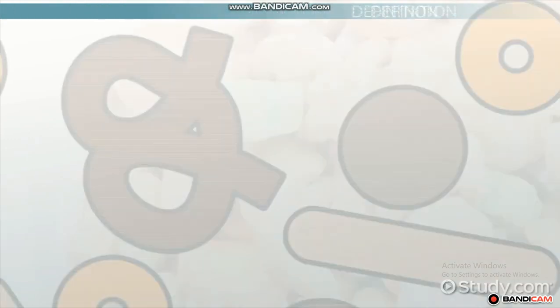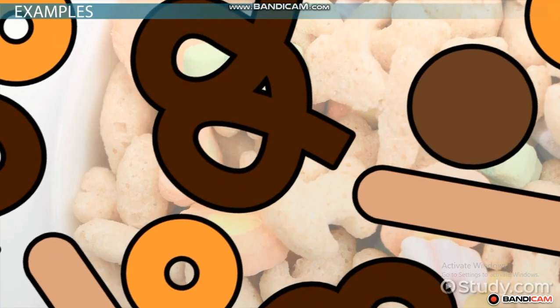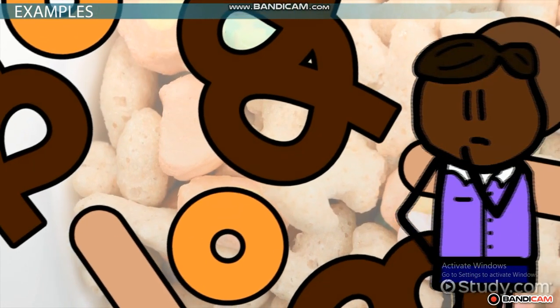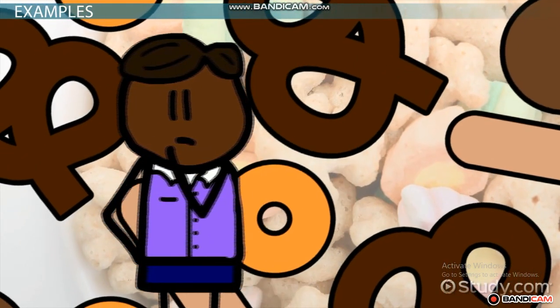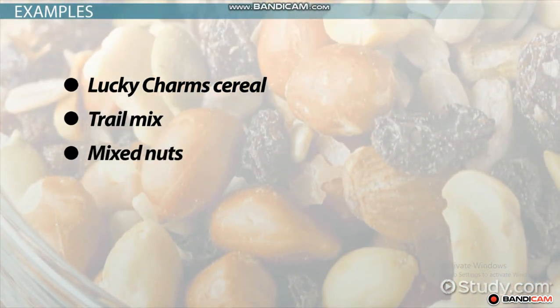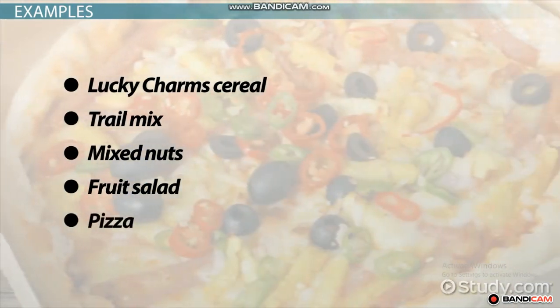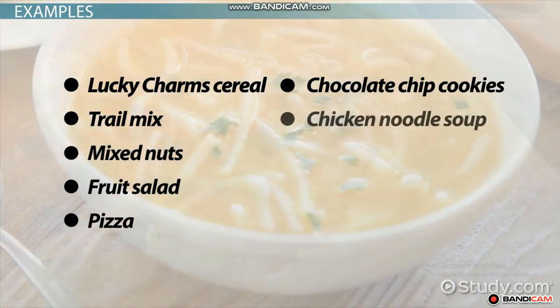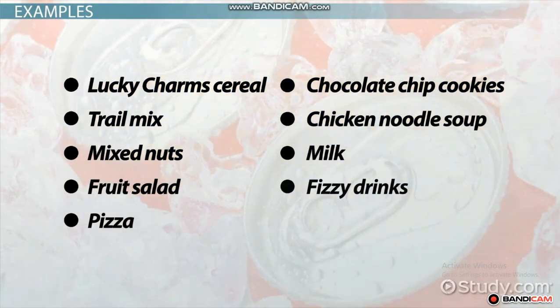There are many common and uncommon examples of heterogeneous mixtures. In fact, many of the foods we eat are heterogeneous mixtures, like Lucky Charms cereal, trail mix, mixed nuts, fruit salad, pizza, chocolate chip cookies, chicken noodle soup, milk, fizzy drinks.